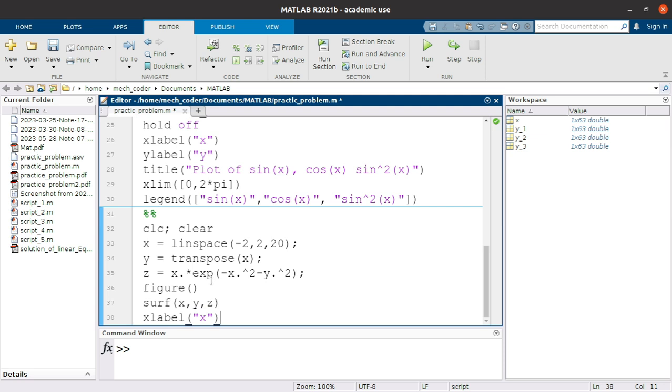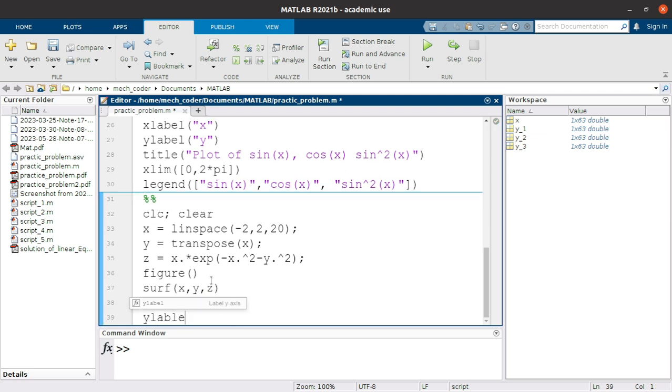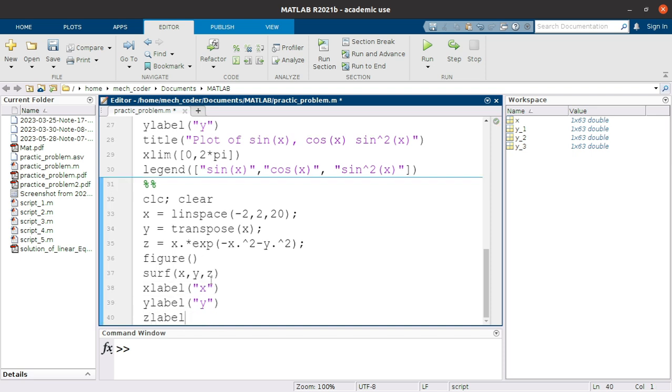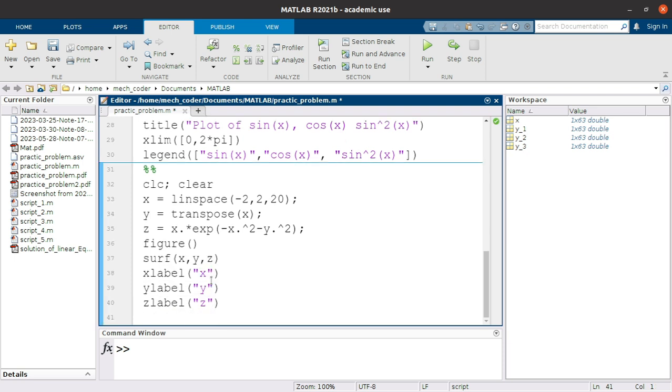So put xlabel as x, ylabel as y, and zlabel as z. Finally, I'm going to put the title on this plot. Because we have only a single graph, we are not going to need any legend for it. I will just write a 3D plot.